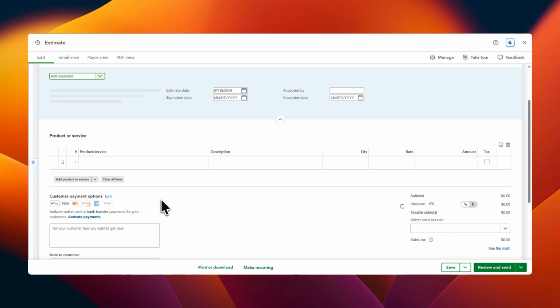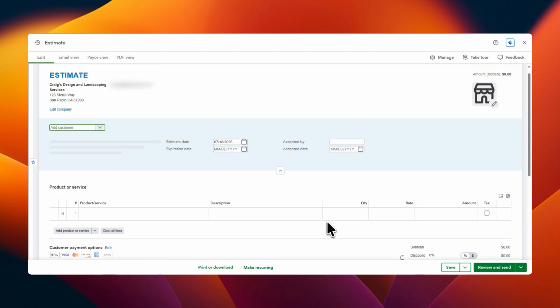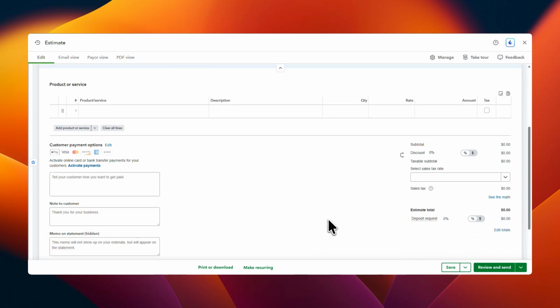This step is important because the estimate should clearly reflect what you are proposing to the client. Once everything is entered, take a moment to review the information carefully. It's always a good idea to double-check pricing, descriptions, and totals before sending anything out, since this document helps set expectations for the customer. When you're satisfied with it, click Review and Send. This allows you to finalize the estimate and send it out in a professional format.